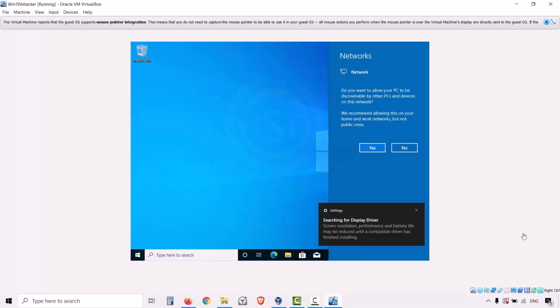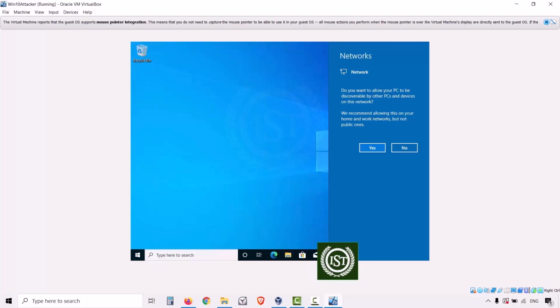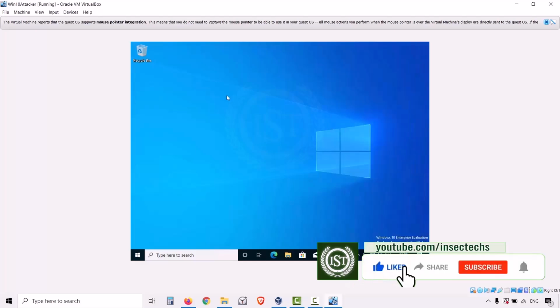Now the Windows 10 operating system is ready to use as an attacker machine, so that you can use some Windows tools for scanning, enumeration, even in a project of vulnerability assessment and penetration testing. When you see this, click on yes, and you know now what to do. You need to install the guest editions.